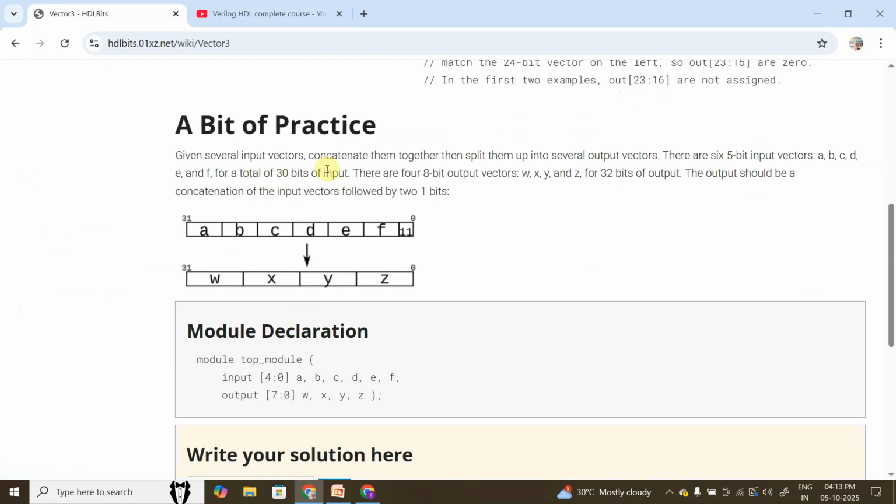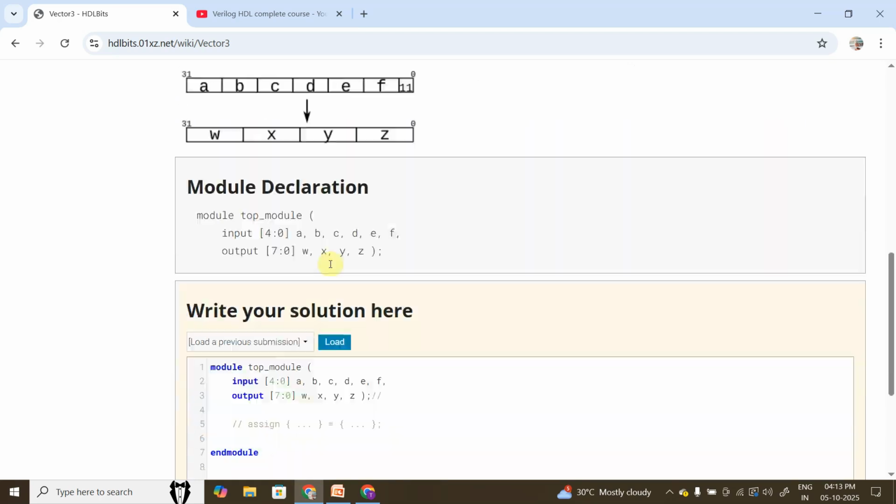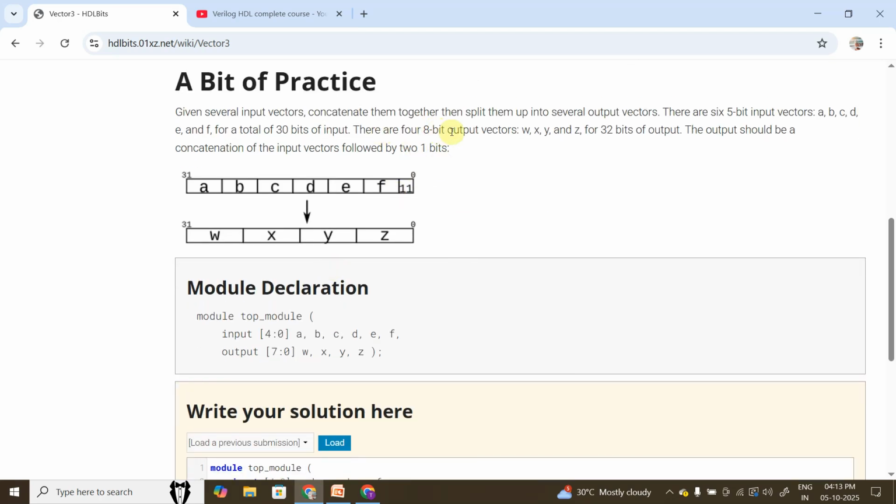So a bit of practice: given several input vectors, concatenate them together, then split them up into several output vectors. There are 6 5-bit input vectors for a total of 30 bits of input, and there are 4 8-bit output vectors. The output should be a concatenation of the input vectors followed by 2 1 bits. Let's see what they are saying. So they are basically 4 8-bit output vectors W, X, Y, and Z for 32 bits of output.